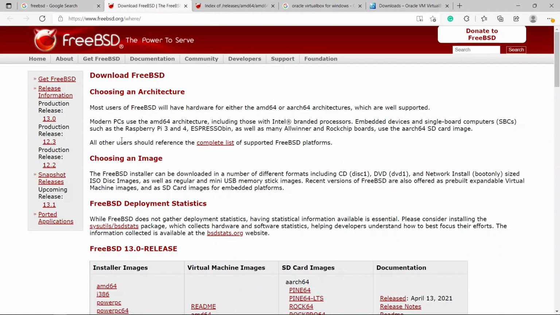You will be redirected to this page. On this page, they are mentioning that most of the users who are using FreeBSD will have either AMD64 or AArch64 architecture. In our case, we will be downloading AMD64. The second point is FreeBSD is available in different images like CD or DVD. In our case, we will be downloading the CD, that is disk 1. So just click on AMD64.